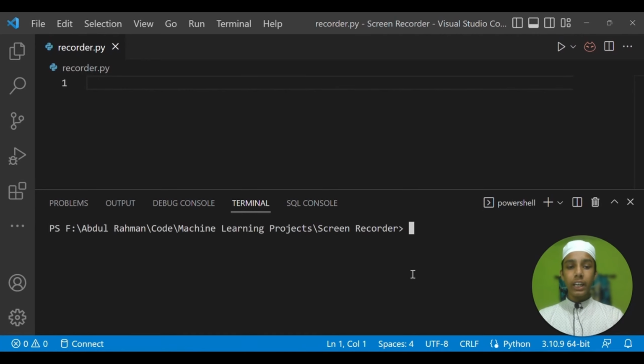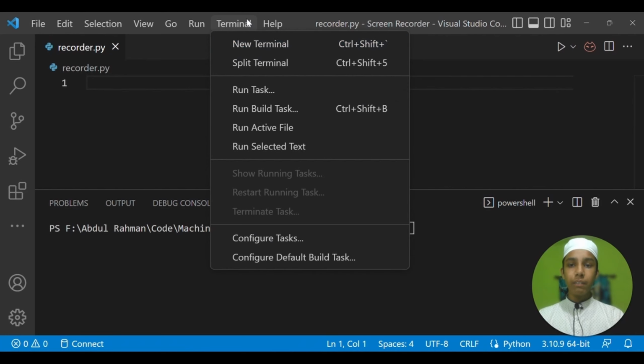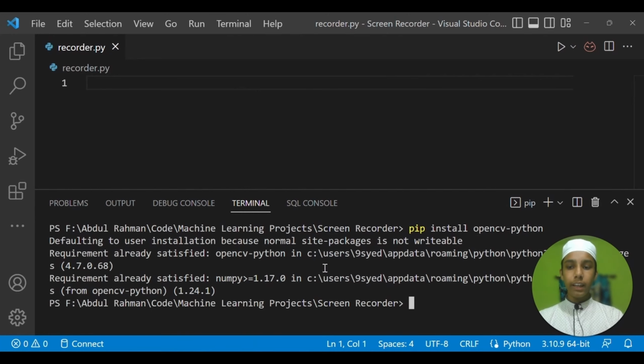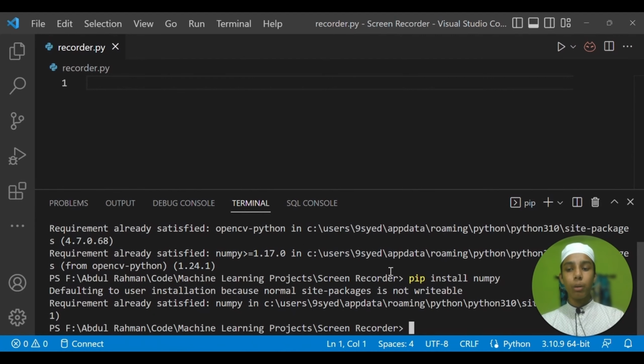For installing, I have opened the terminal, which you can open from here, new terminal like this. Now here I am going to type pip install opencv-python. It's going to work here because this is already installed on my computer. If you are installing NumPy, you have to type the same thing, pip install numpy. But I have already installed that on my computer.